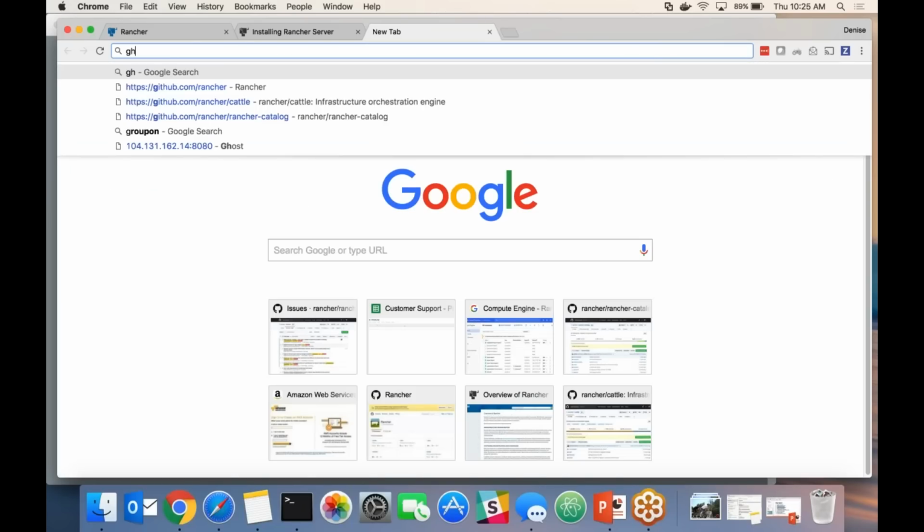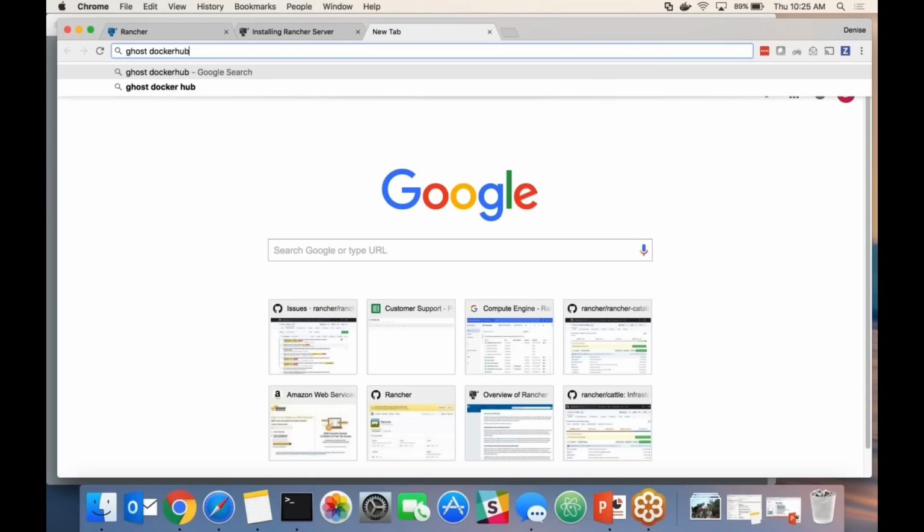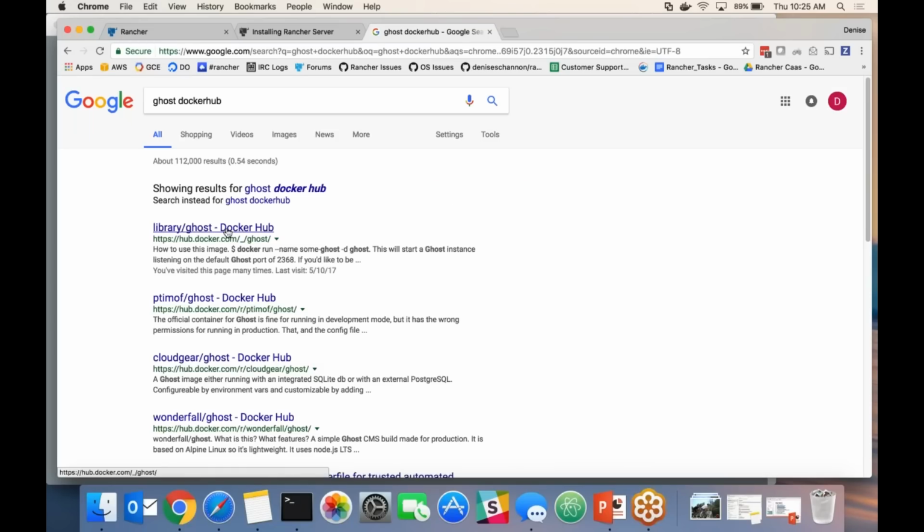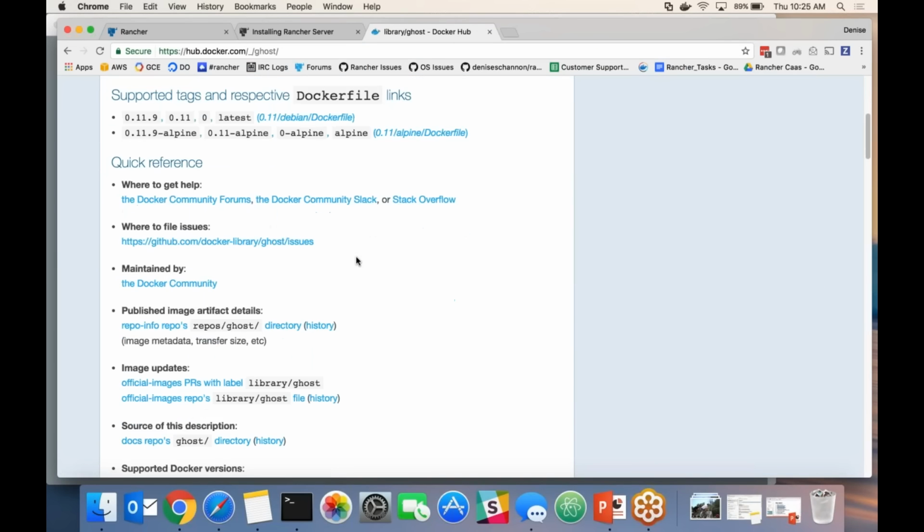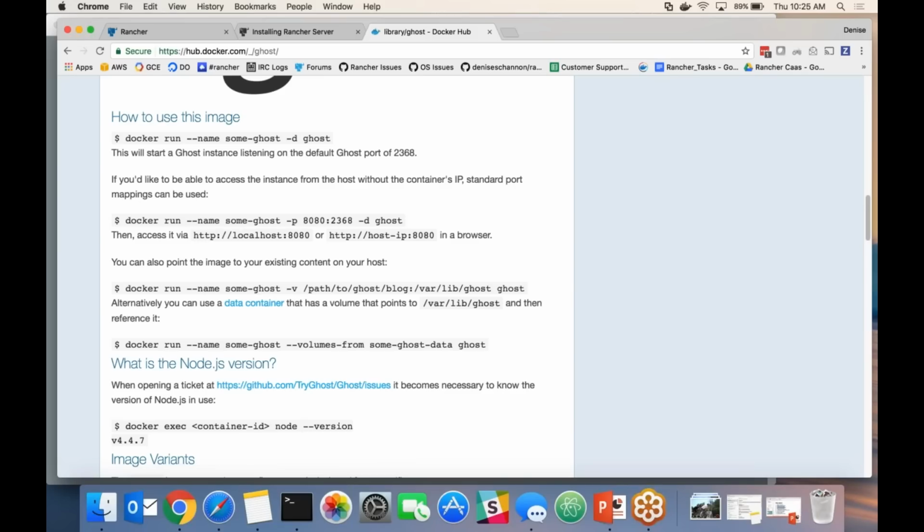I'm going to look up a Ghost app here in Docker Hub. It's a very simple blogging app. You can look to see what the Docker run command is and what port is exposed inside the image so that you can access it. So the port is 2368.